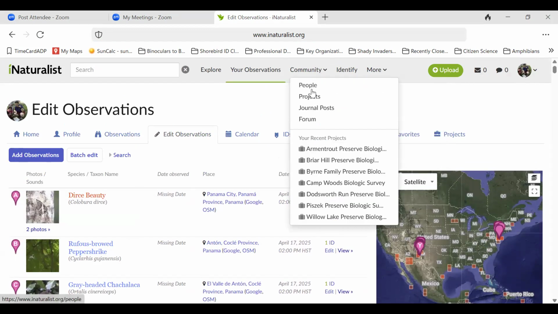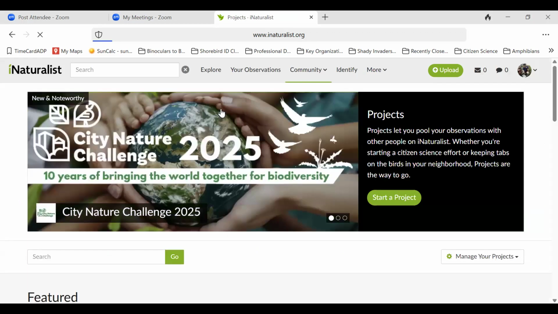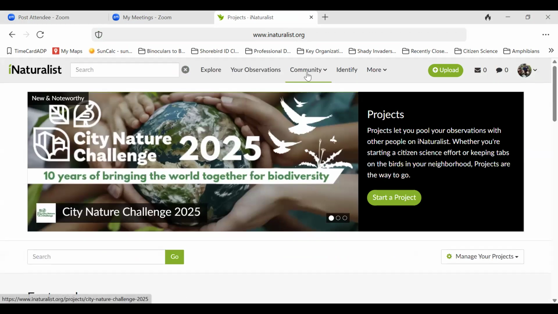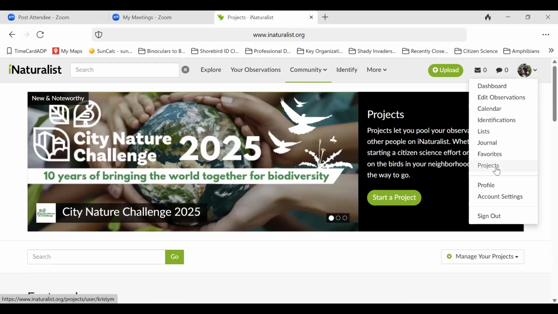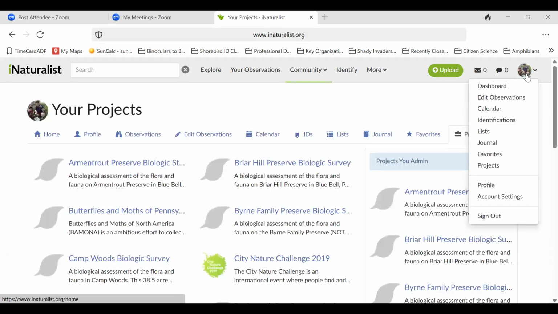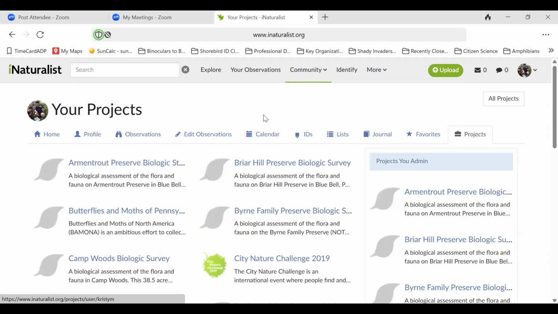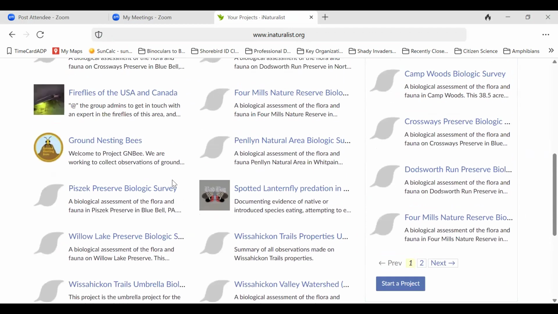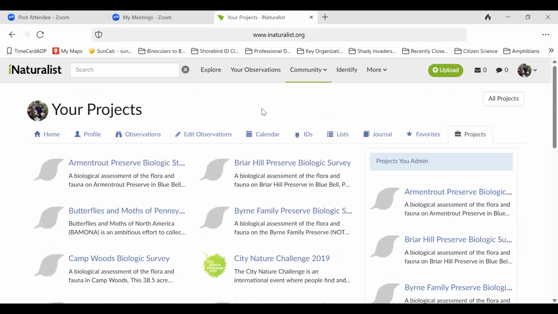And that's pretty much the only other thing I want to point out. Projects are located under the community tab. So you can click on this and this will take you to a list of all the kinds of projects that are out there, and you can search them. If you have projects of your own that you're running or you've joined, if you click on your little icon over here and go to the projects piece over there, then you'll see all the different projects that you've participated in or that you're running, in my case a lot of these. And let's see, I think that's it for the website right now. Those are the key points.